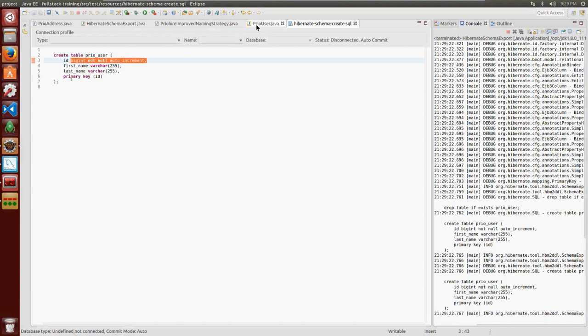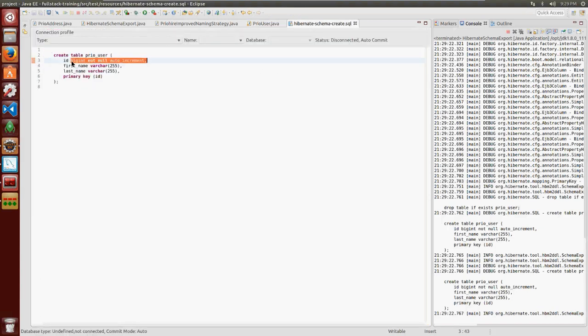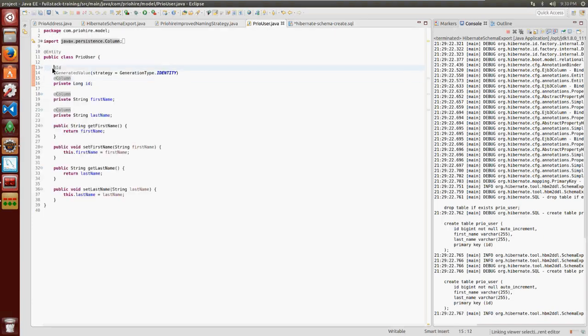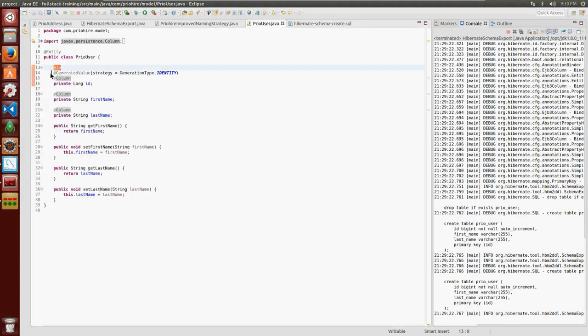What does this mean? Because we are mentioning ID and the column type as long, long will be converted to bigint in MySQL. And not null is coming here because it is an ID column. Because we have mentioned @Id as an identifier, automatically it will be a not null column. And the additional line here is auto_increment. This will come because of this line.